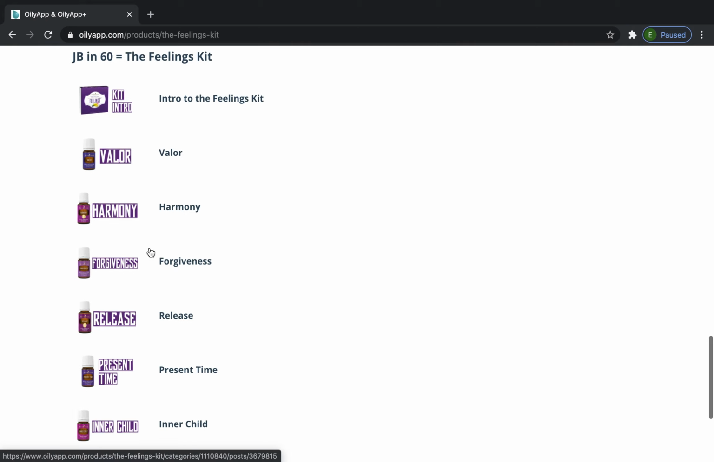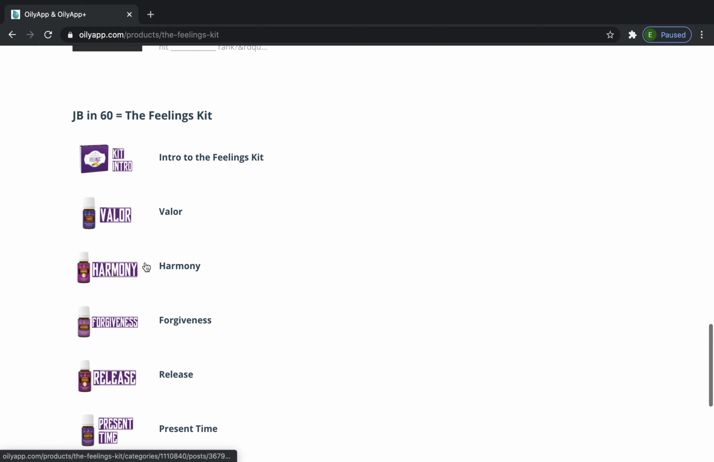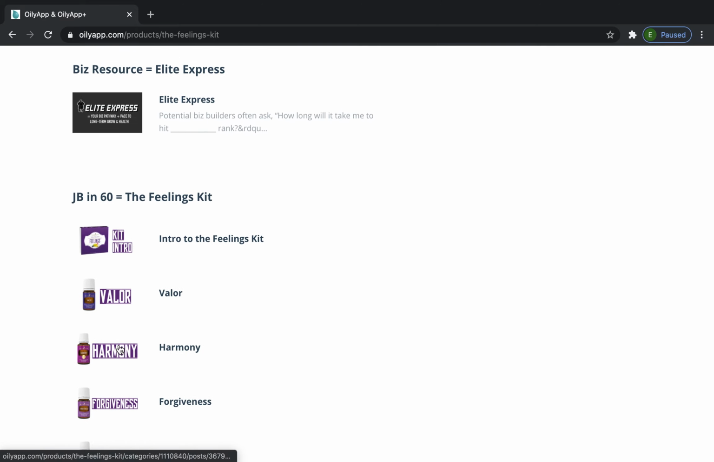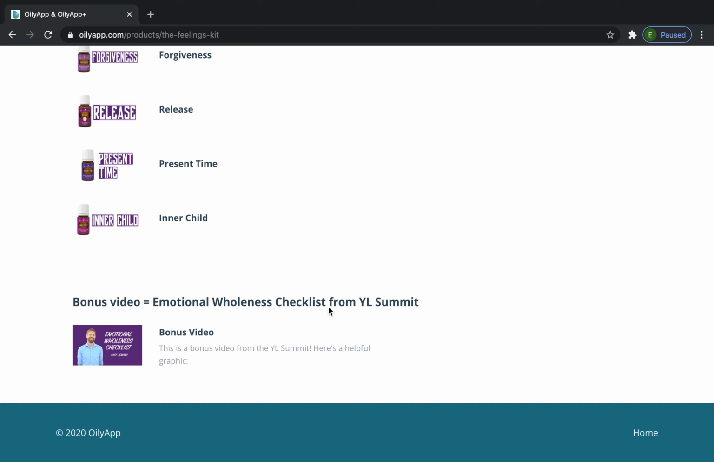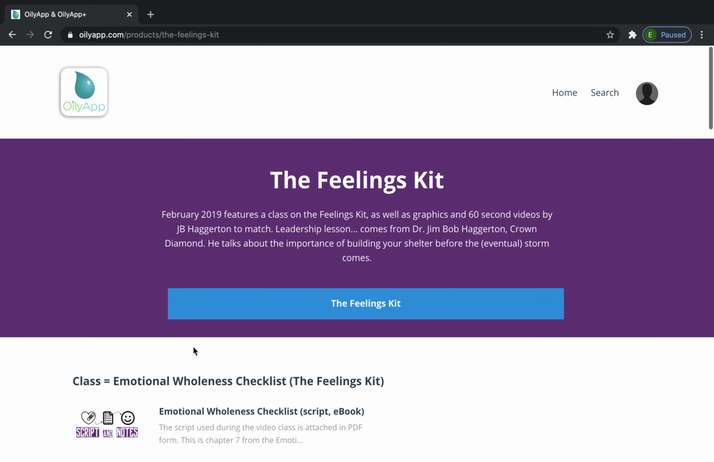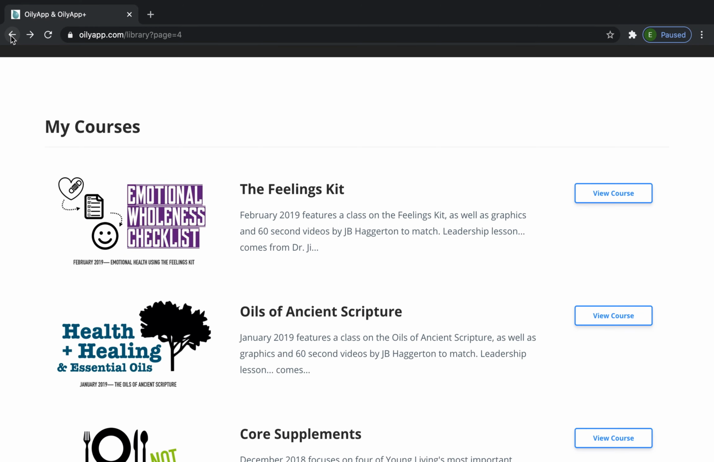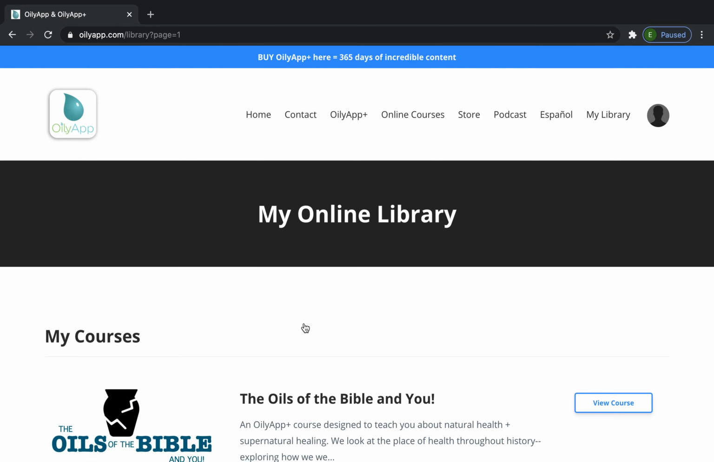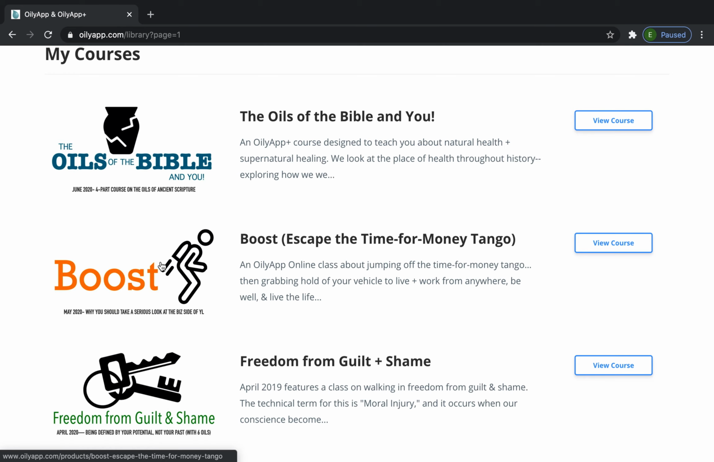And then as you can see here, for all the different oils and the kit, each of these has a JB&60, where JB in 60 seconds or less explains each of these to you. It's fantastic material. And this one has a bonus video, the Emotional Wholeness Checklist from the YL Summit, and it's got a helpful graphic there as well. So again, the way to think of this is that your OilyApp Plus is designed in the context of classes, with the most recent at the top.